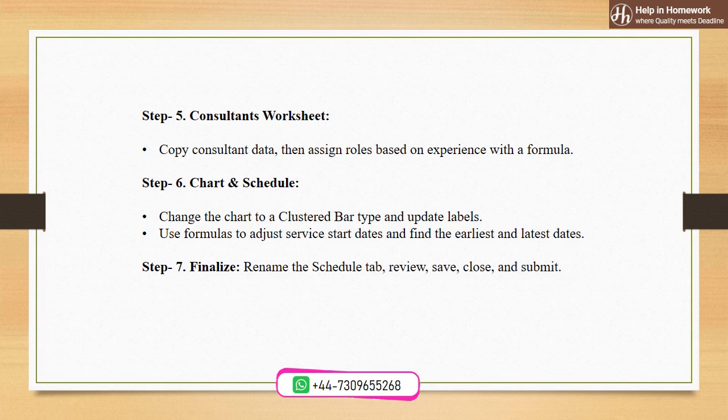Step 6. Chart. Schedule. Change the chart to a clustered bar type and update labels. Use formulas to adjust service start dates and find the earliest and latest dates. Step 7. Finalize. Rename the Schedule tab, Review, Save, Close, and Submit.